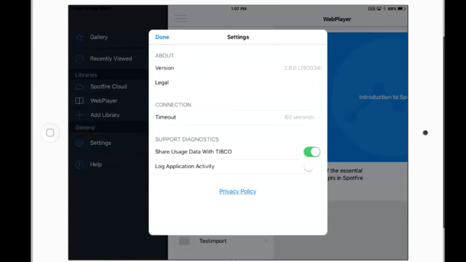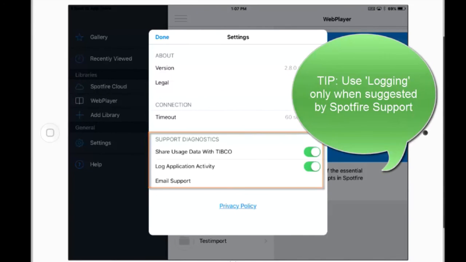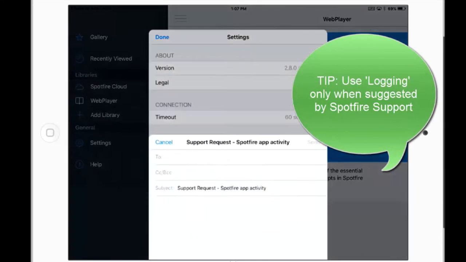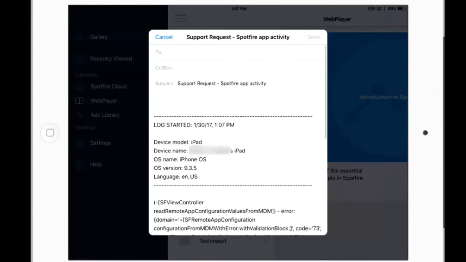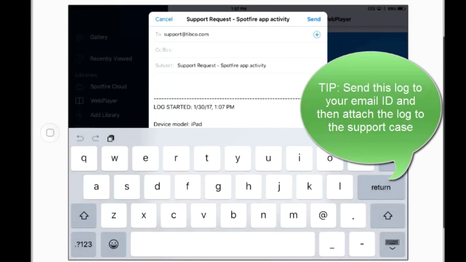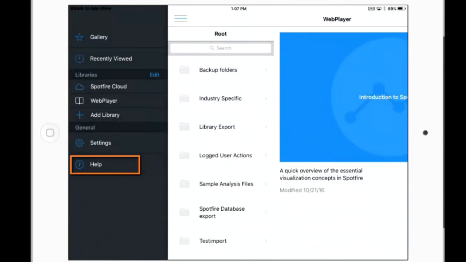If you see any issues with the iPad application, you may enable logging using the Log Application Activity option. Once the issue is replicated, tap on the Email Support option to send the log file to the Spotfire support team. The Help option takes you to the iPad-specific documentation.